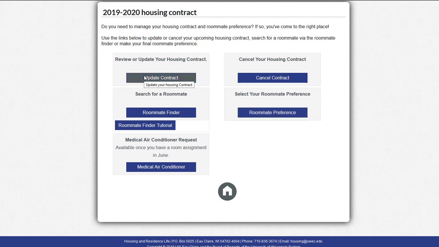If I was looking to update my building preference, my living community preference, and my roommate preference at one time, I would access here to update the contract and update all of those things. If I just want to touch the roommate preference only and update that information, I could access it directly here. I can update either of these options until May 1st.